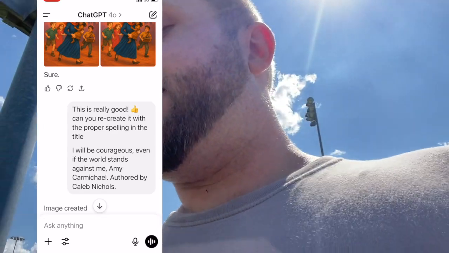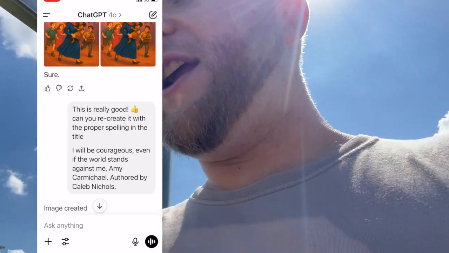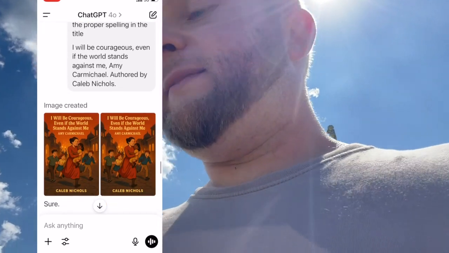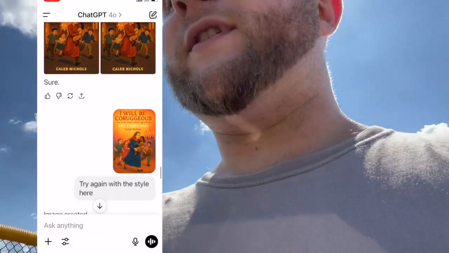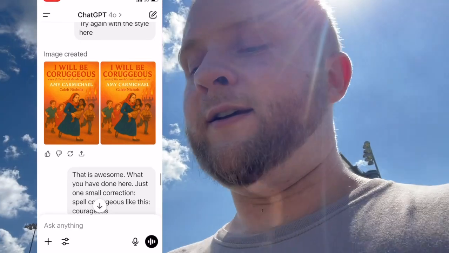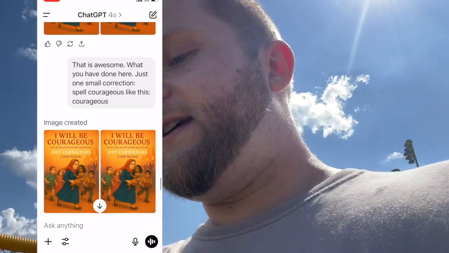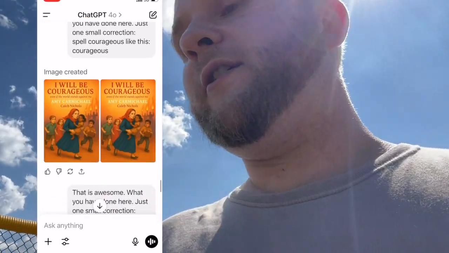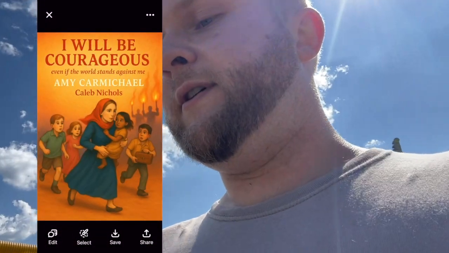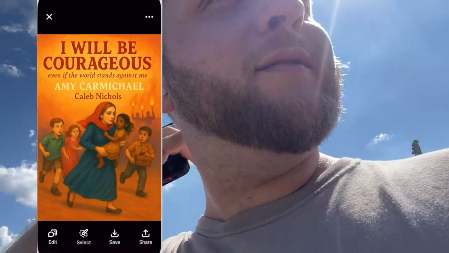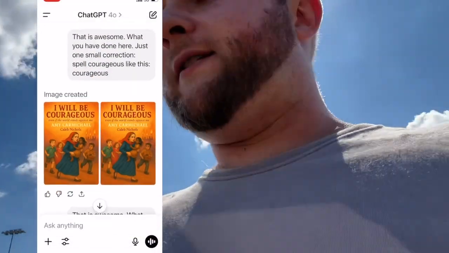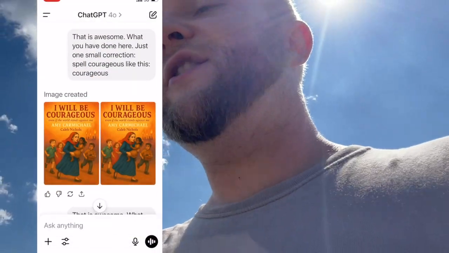Yeah. And so then it redid it, and then it changed the style a bit. So I'm like, no. So I went back and forth trying to get it to have the right spelling, and it did. But it changed the characters' faces over time. And some of them are okay. Not what I was looking for, but it's okay, I guess, but not good enough for a book cover.